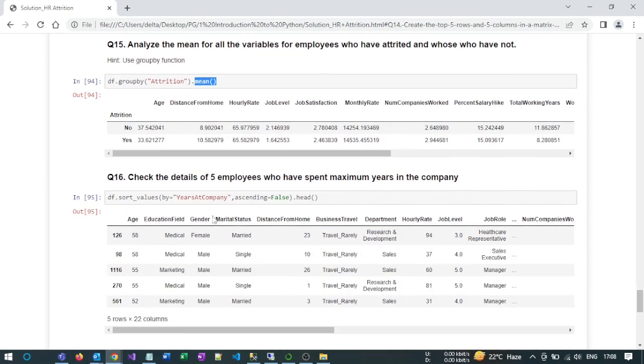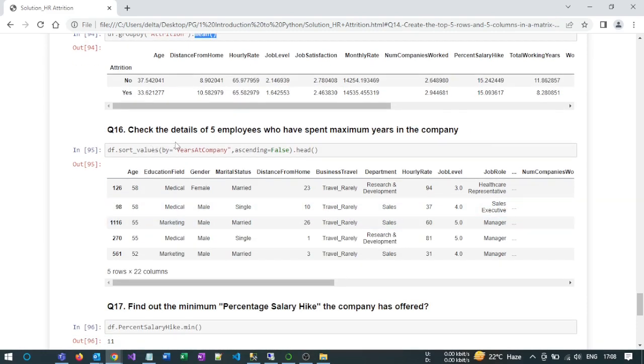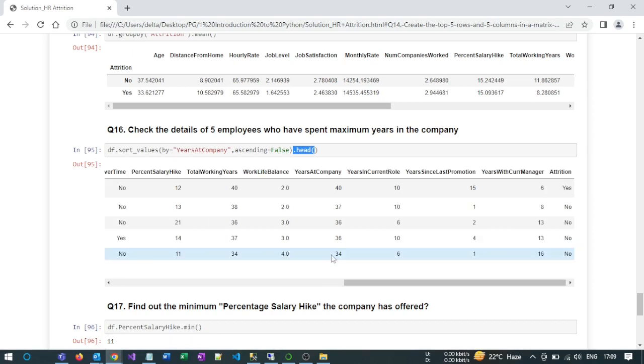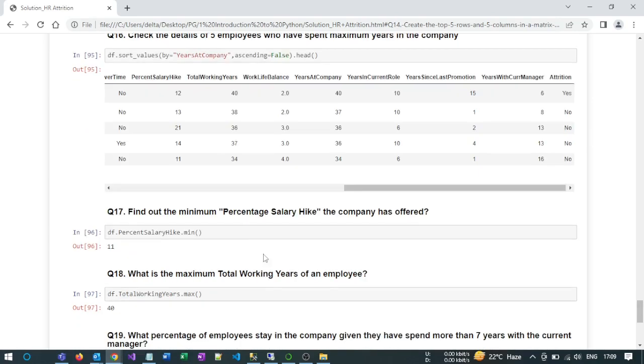Now it is asking to check the details of 5 employees who have spent the maximum years in the company. To do that, we are sorting the values by years at the company, with ascending set to false. That means we get the values in descending order, and head is 5. So the higher years spent will be at the top position, and lower years spent at the bottom.